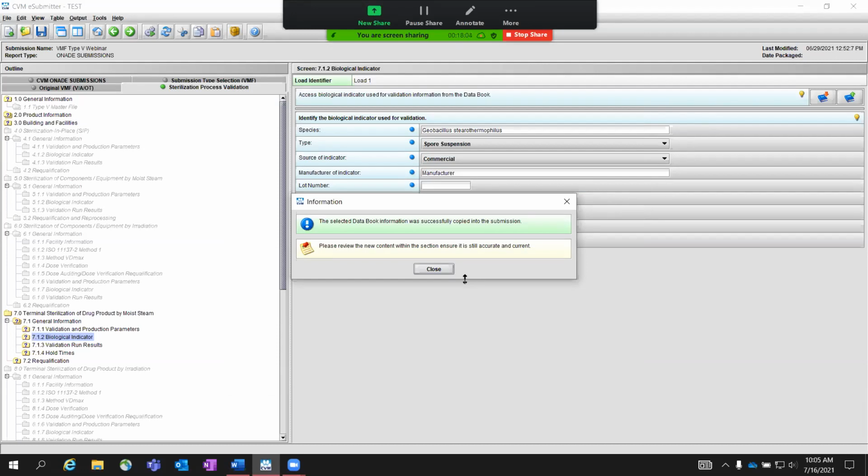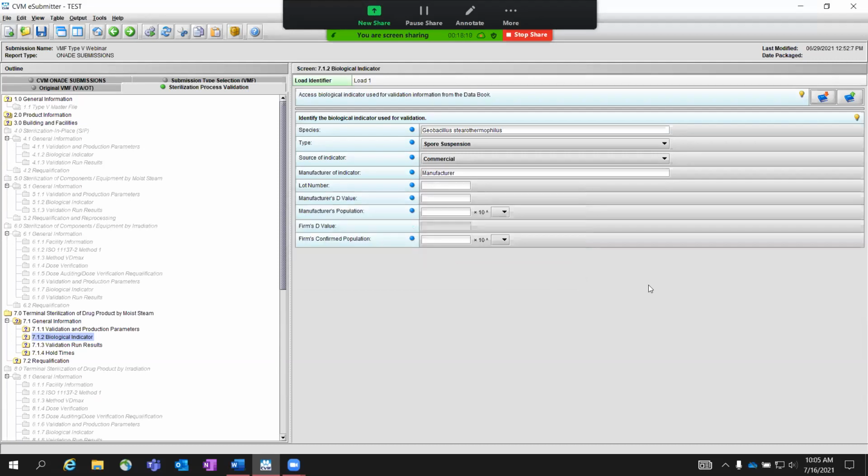You should still confirm that the information copied from the data book is accurate once it is imported, particularly since information regarding lot numbers, populations, and D values are not saved in the data book. Also note that COAs for biological indicators described in this section should be included in Module 3.